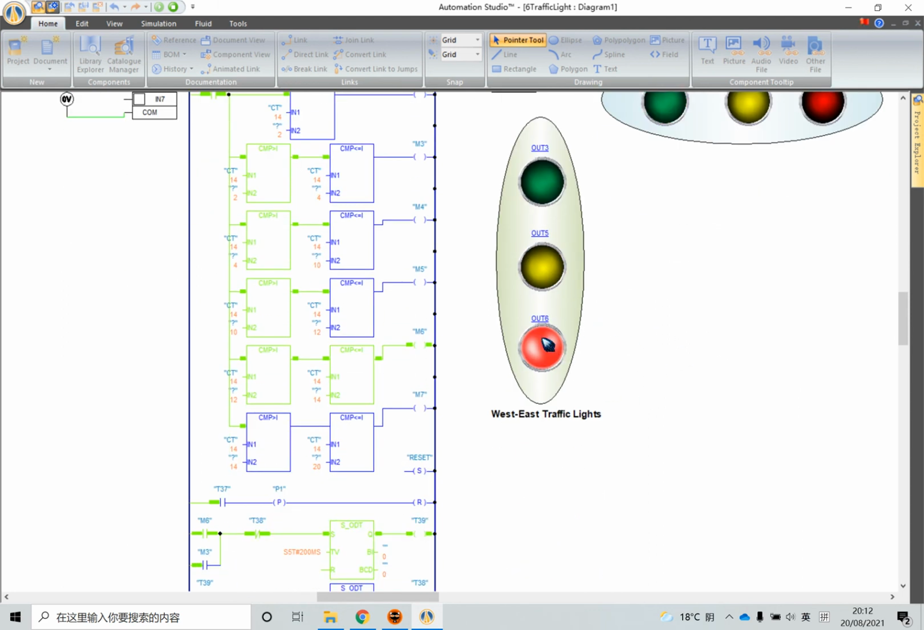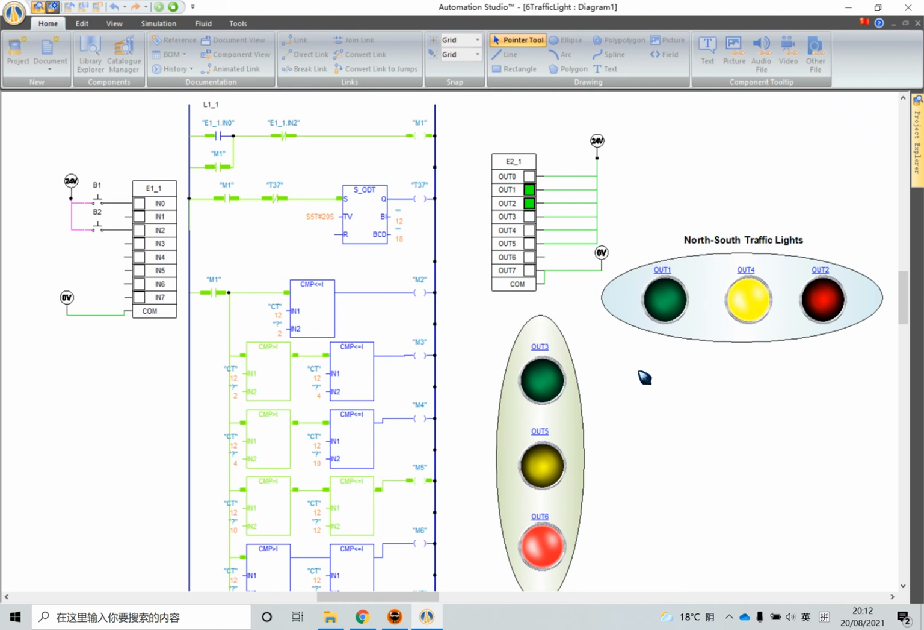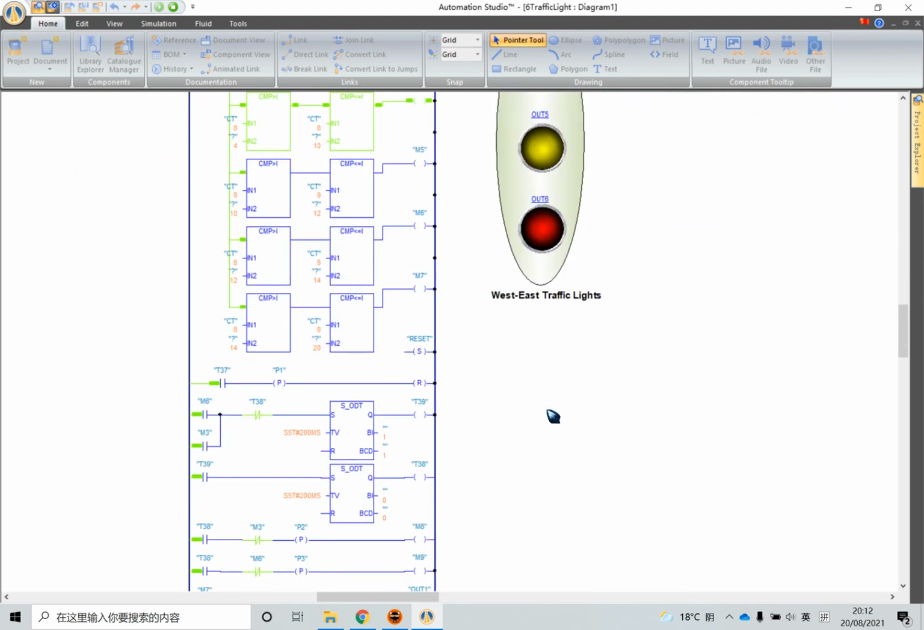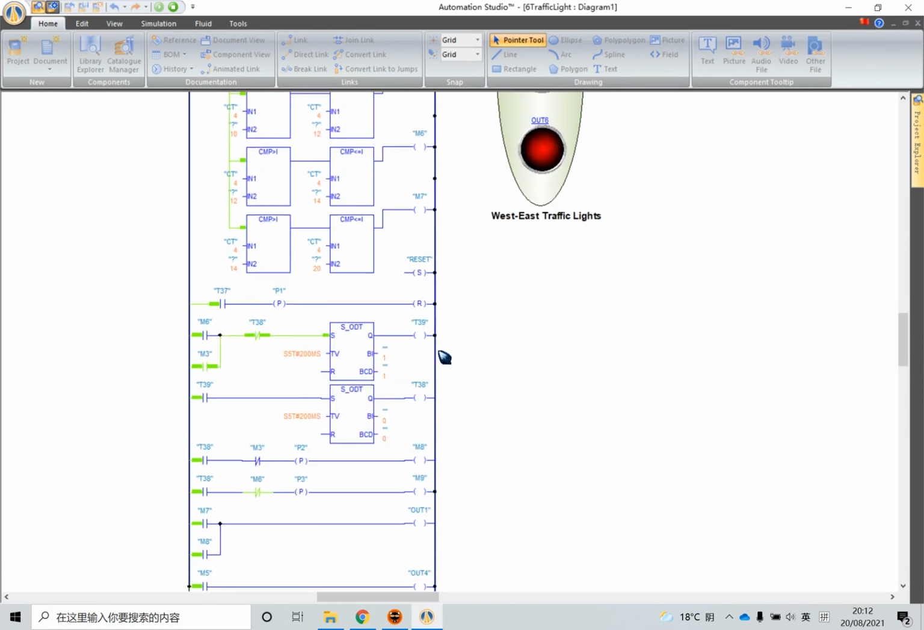And in order to achieve the blink of the green light, the control system requires a pulse generator. However, unlike other professional PLC program software, there is no PLC signal module in Automation Studio which can generate pulses automatically. Therefore, it is necessary to design the clock pulse generator in the ladder diagram, and here is the pulse generator.